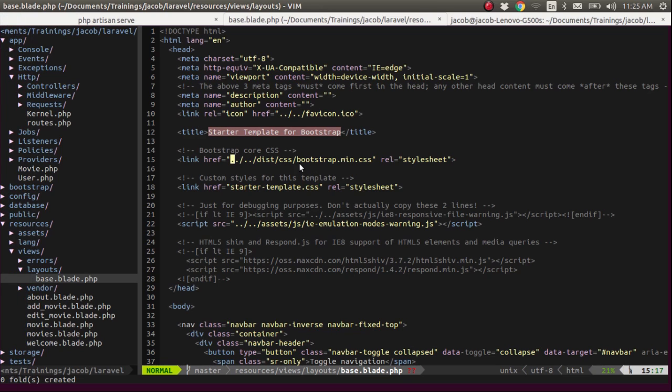So what you're going to do is change this link here, right? We're going to delete this, and then we're going to replace it with asset. So now this will call a function called asset, like that, and then pass in that as a parameter. Okay.